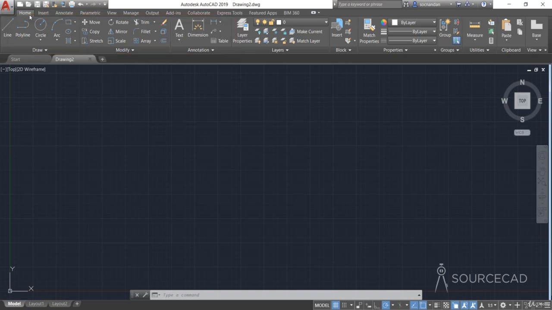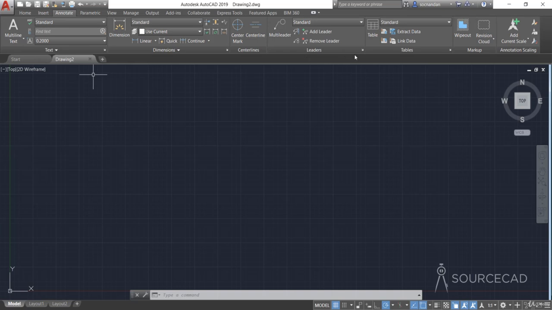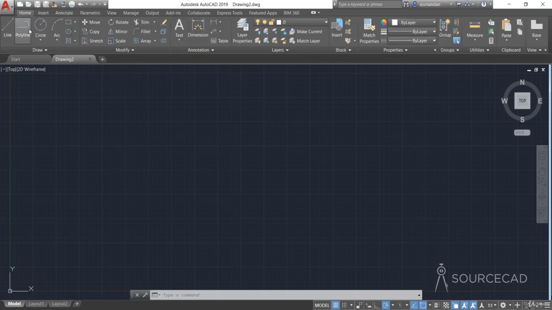So these tabs are arranged in a logical way, and just like every software, you will find similar set of tools on a particular panel. For example, all the tools related to inserting anything in AutoCAD will be found here. For all the annotation tools, you need to go to this Annotate tab, and so on. Home tab contains a combination of all of these tools, and it generally has the frequently used tools in AutoCAD. So all the draw related commands are here, the modify commands are here, annotation are here, layers here, and so on.